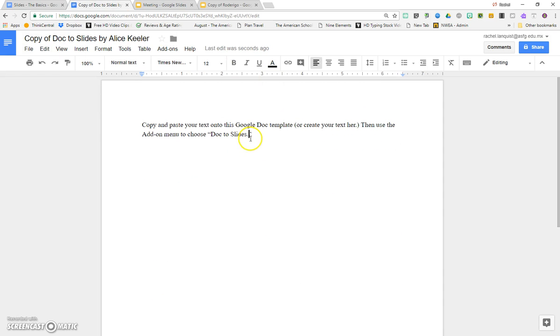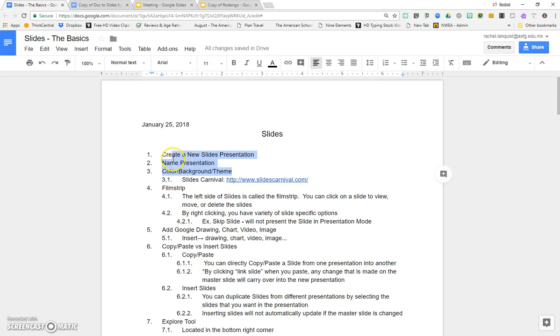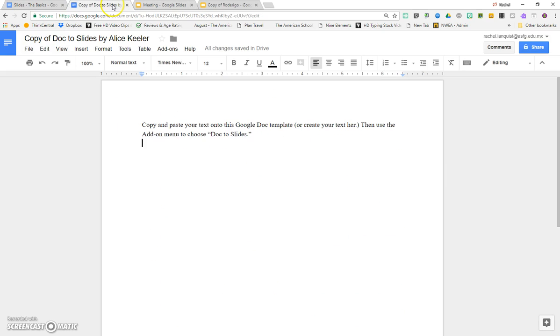So how do I do that? You can copy and paste, or you can start to write. Every new paragraph will be on a new slide. If I am more of a logical thinker and I want to write it out first, I could put that in here. If I have information that I've been writing, I could copy it and paste it right in there.